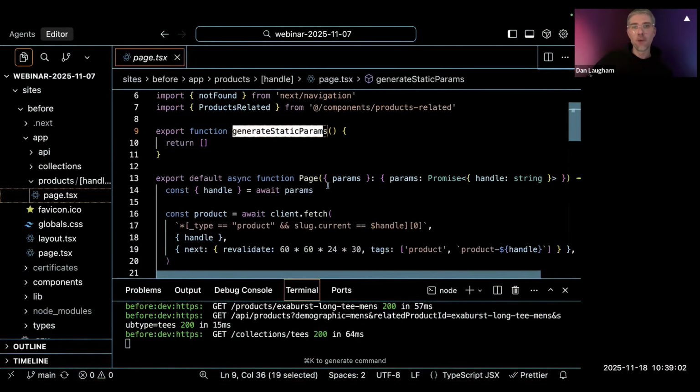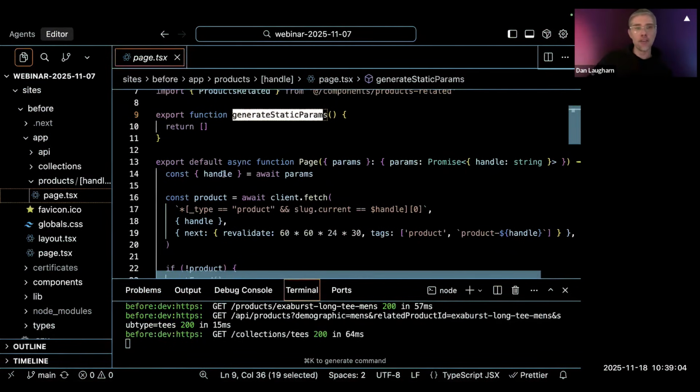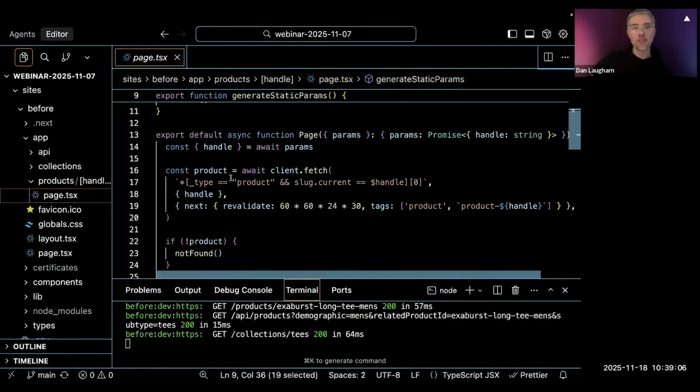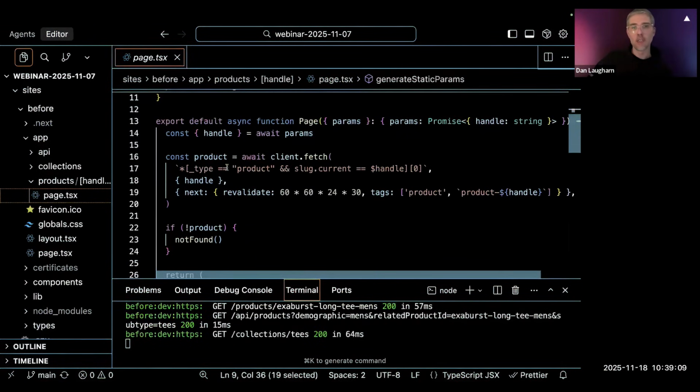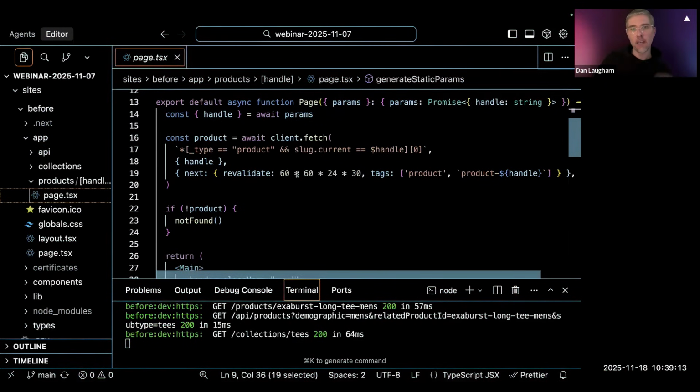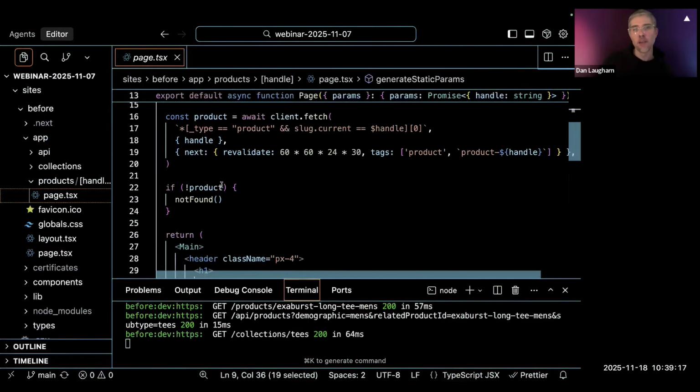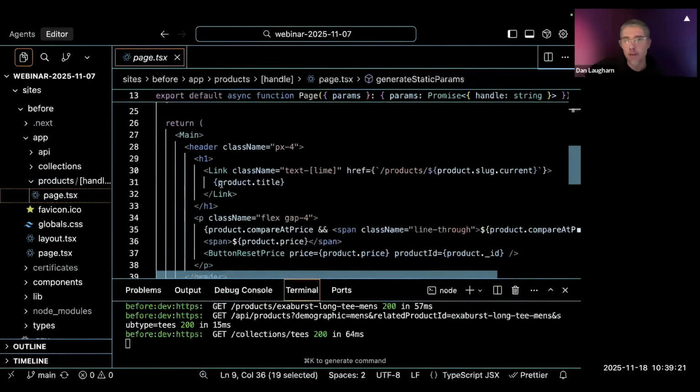Then when we go into our page component, we pull out the handle. We then have a function that says, okay, I want to look for the product in my database that has that handle. I want to revalidate it once a month, and I want to tag it with its handle. If the product doesn't exist, I'm going to throw a 404. Otherwise, I'm going to render out that component.